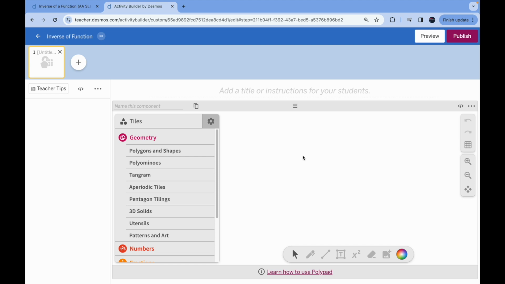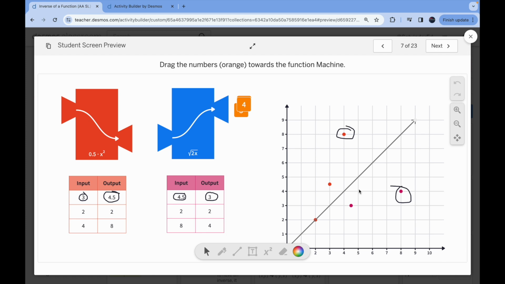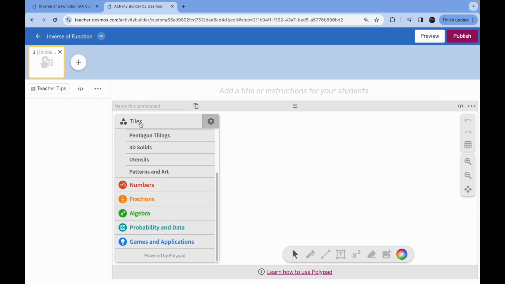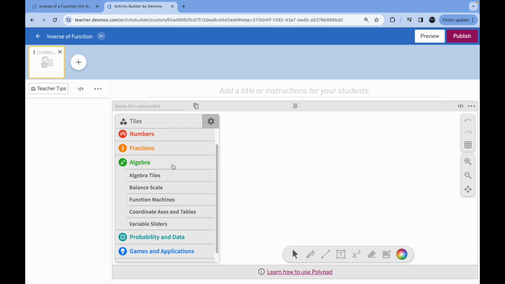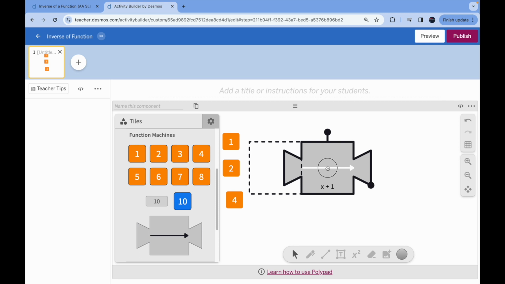And here is how you can add it the way I did on my screen. If you see here, there are two machines I am using and the graph grid as well. When you open this, you will see the tiles option. You can definitely try other stuff, but right now I want to focus on algebra. In algebra, there is an option to pick up a function machine. Just click here. You can drag some numbers if you want, for example 1, 2, let's try 4, and then pick one function machine.